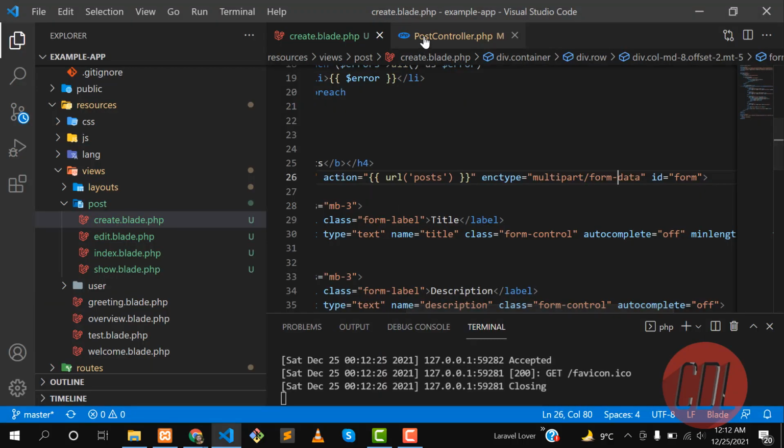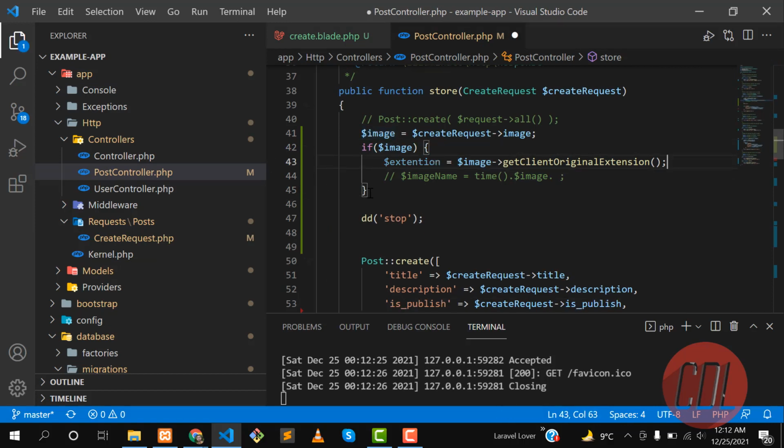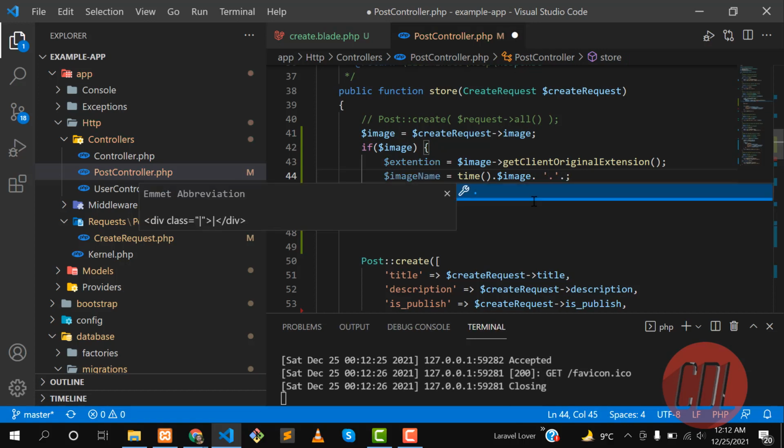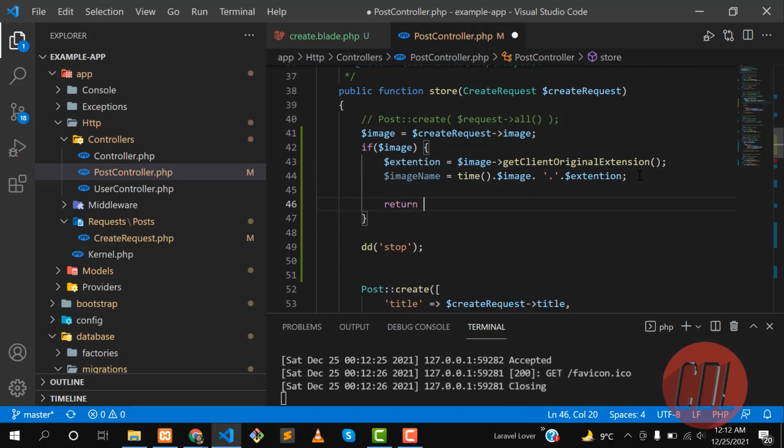So let's go to the controller, and now we are getting this image, right? Let's get rid of them and set the image name. So image name would be, here we need to add the extension, right? So let's add a dot here, so we can differentiate it, dot. I will tell you why I'm adding this dot. So let me return this image name, right?